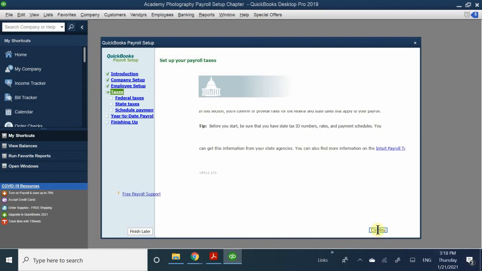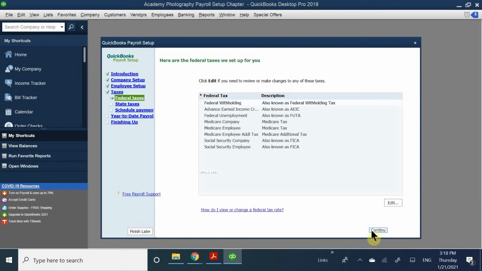So this is where you're going to be connecting to the exact agencies that you are going to be paying for these taxes. As you can see, like I said, QuickBooks does a pretty good job of collecting the information for you based on the location that you placed when you set up your company. It connects to the internet and says, well, these are the taxes that you're going to be subject to have to pay.